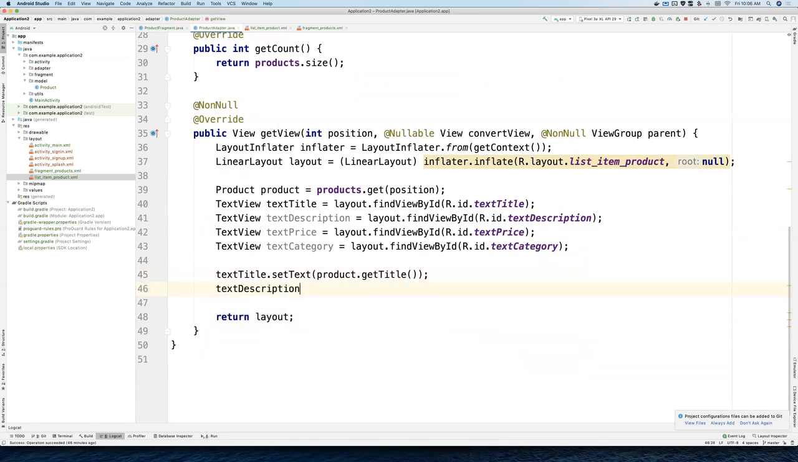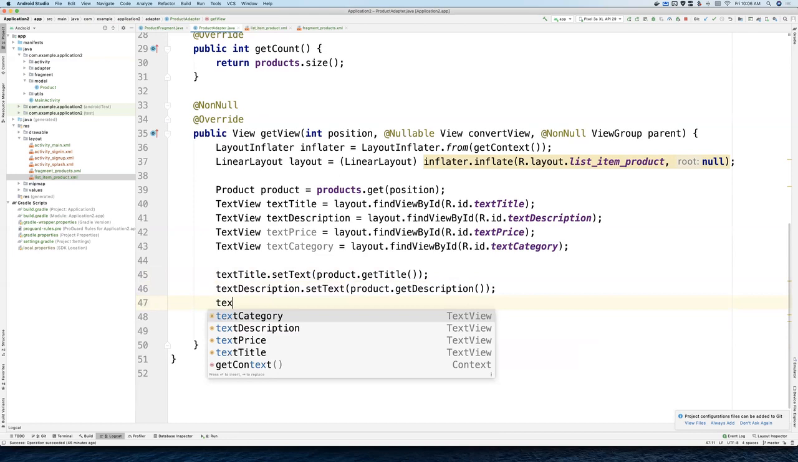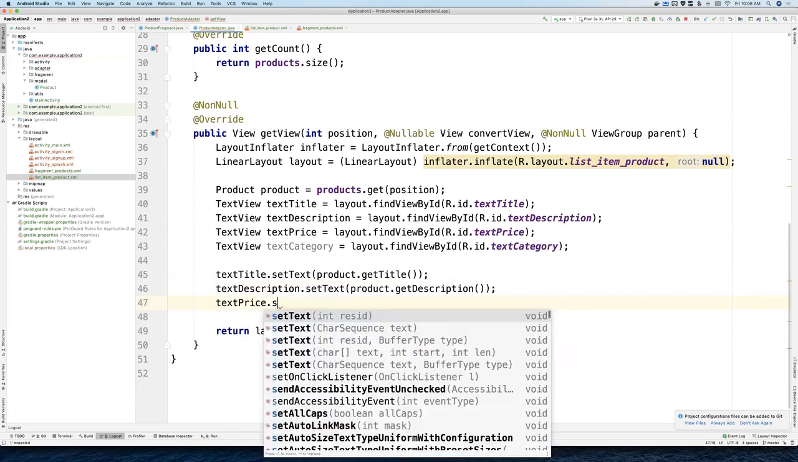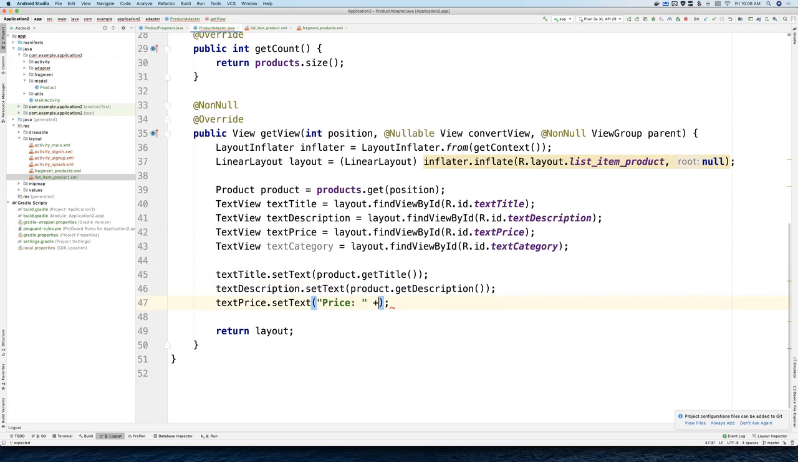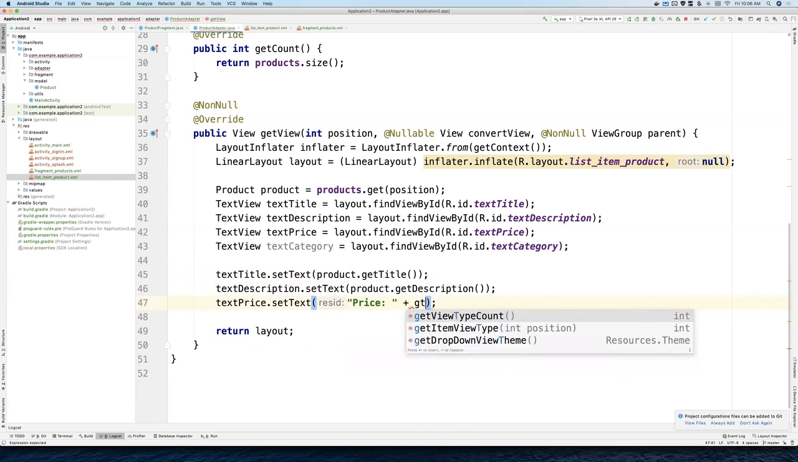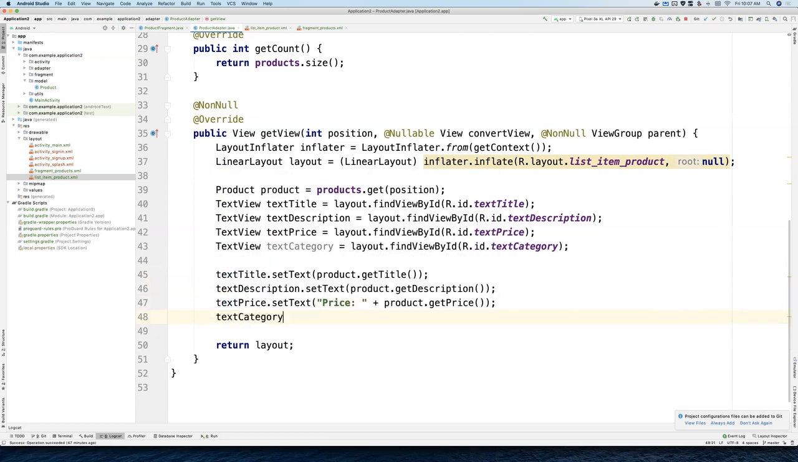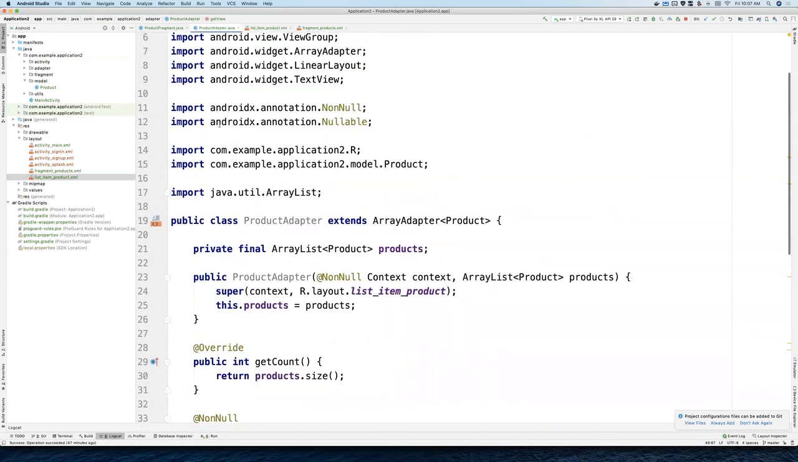Okay, then text description is going to be set text product dot get description. Okay, and the last one is the text price. No, there is one more. Text price dot set text is equals to price. We'll at least come to know what the price is, and then we can say product dot get price. And last one, category dot set text. Maybe I can say which category that product belongs to by saying product dot get category. That's it. So we are kind of done with that product adapter.